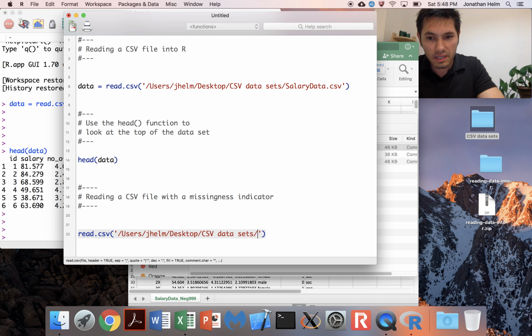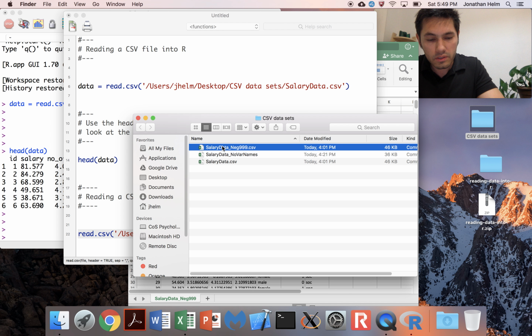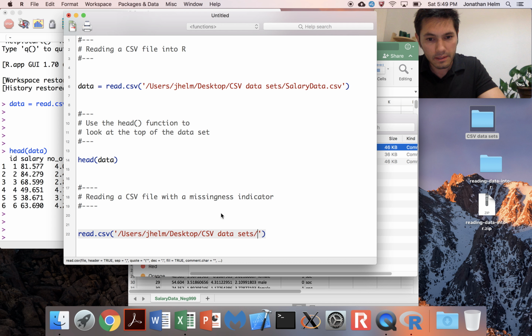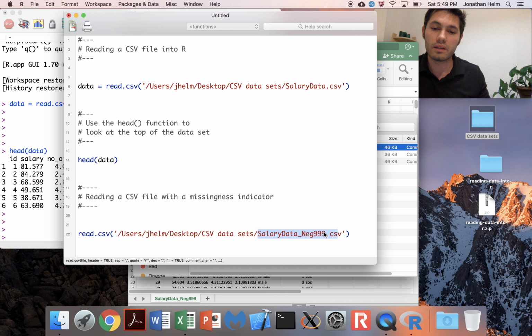I'm going to add a / at the end, and then I'm going to copy and paste the name of the dataset at the very end, right? So I still have the same read.csv function. I still have the same path. The only thing that differs is the name, right? The name of the file is different because we're telling R that we want to read in the salary data set that has negative 999s for missingness, right, instead of the original raw salary data set.